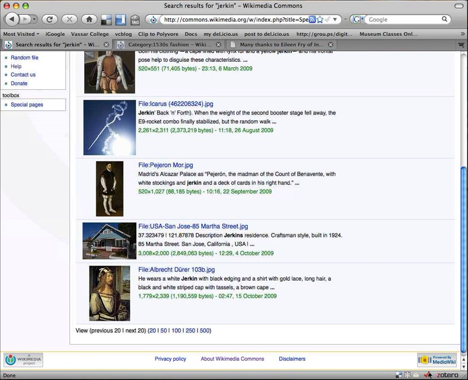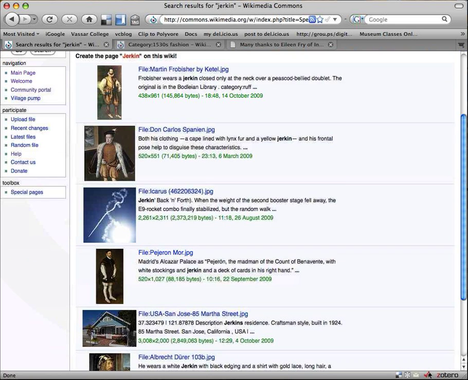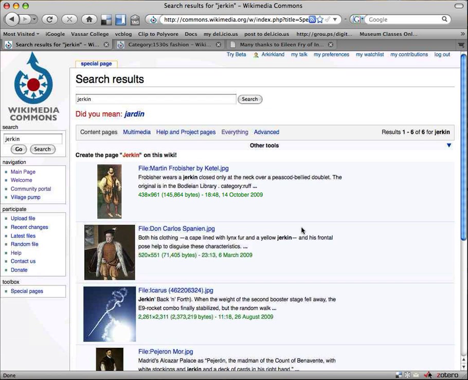And you'll also see that not all of them are related to fashion. So this is showing, first of all, that some content's coming up, which is great, but it's also showing that it might be helpful to create a category for jerkin to show the specific kind of jerkin that I mean, a costume history object.